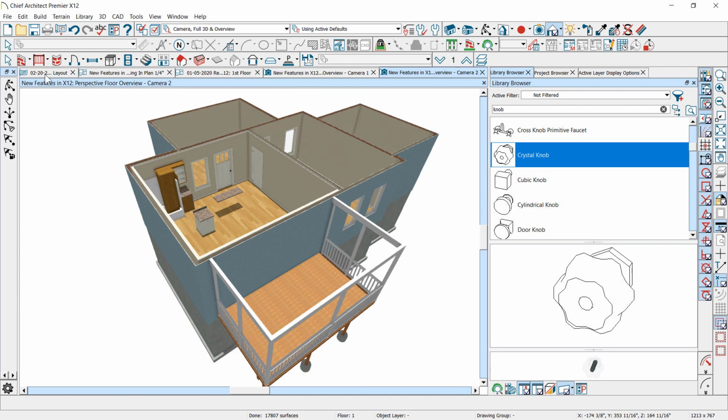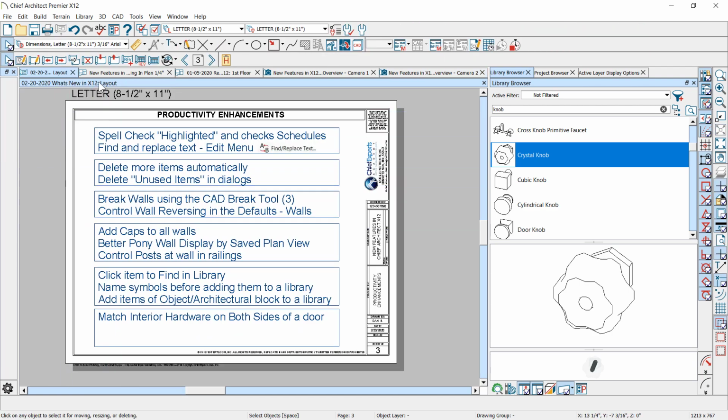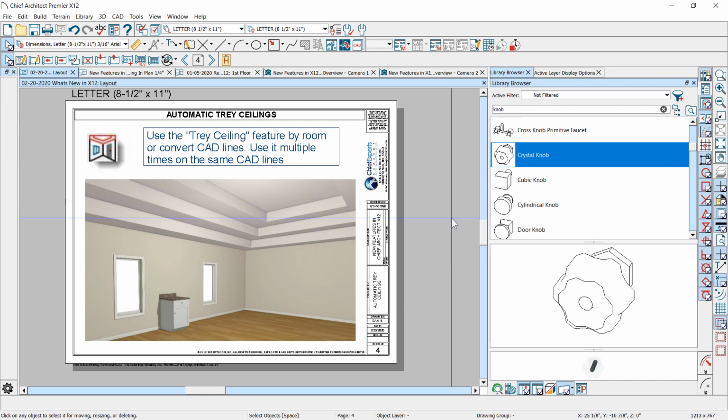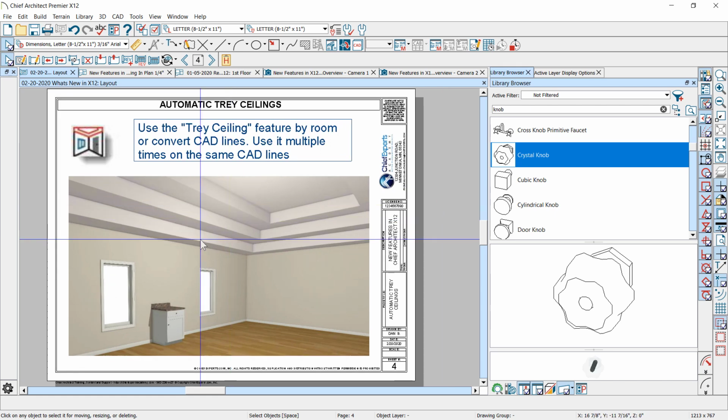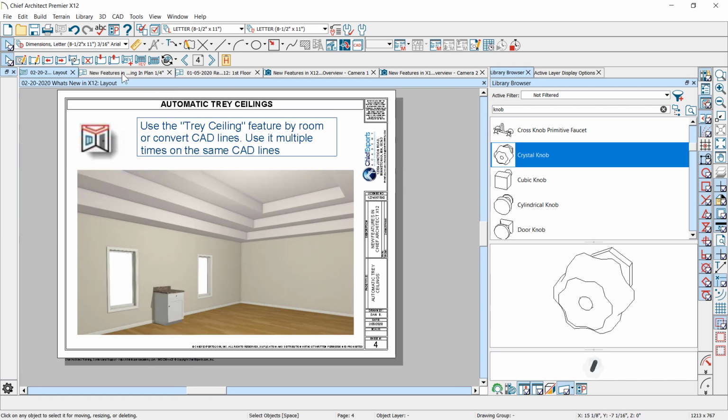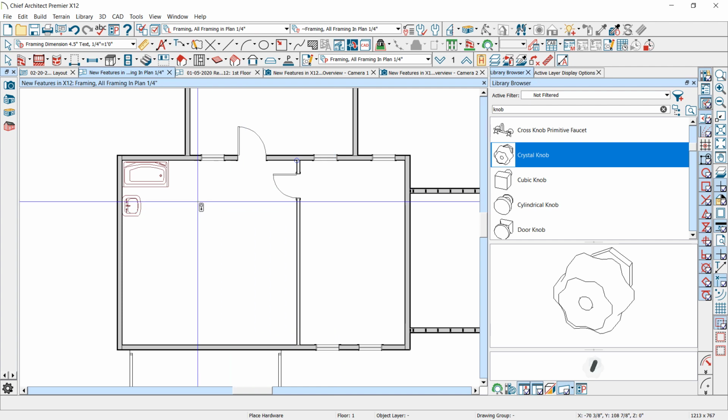All right, so let's go back to here. Next one: automatic tray ceilings. This is one of the really nice new features in X12 that I think a lot of people are really going to love. And if you haven't played with this yet, you'll want to try this. So there's a few different ways to add tray ceilings to your plan now.